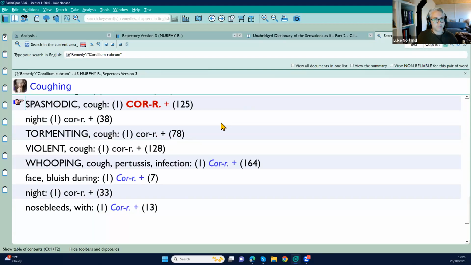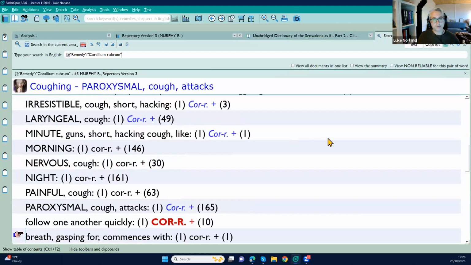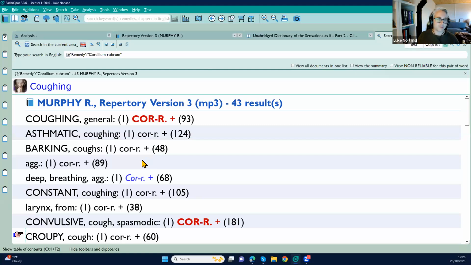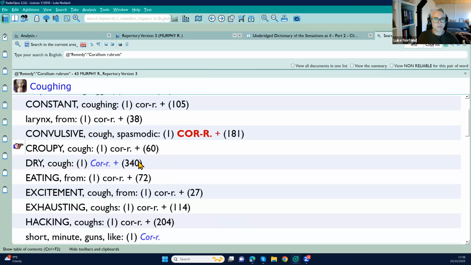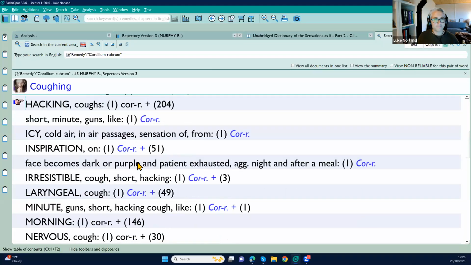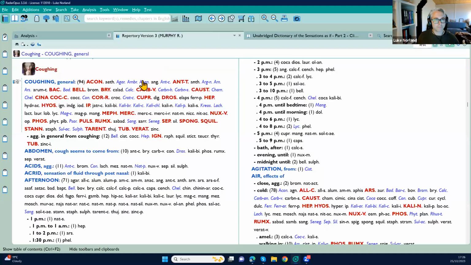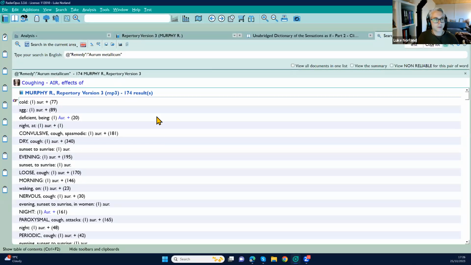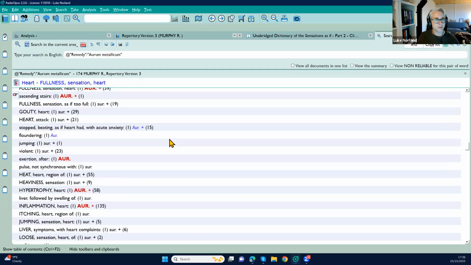I go down. I can't remember what it was, heart, wasn't it? Okay, so Corallium rubrum doesn't have heart stuff. Let's try, well, I'm sure Aurum should have heart stuff, so let's try that. Aurum. There we go.